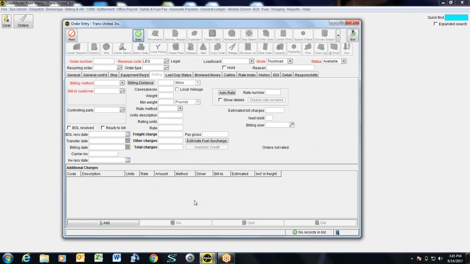This is where we're going to select who we're billing the customer. So over here in red, you have to select the billing method, prepaid. You may decide to use just one of those, but prepaid typically means that the customer is associated with the shipper, collect, the customer is associated with the consignee, and then you have your third party or check or cash on delivery, however you want to look at it. So let's select one of those.